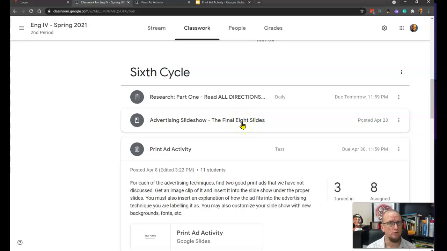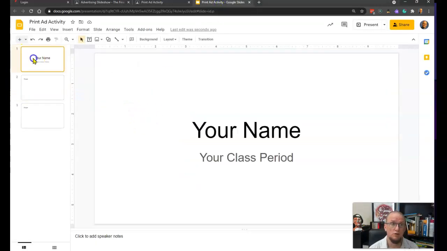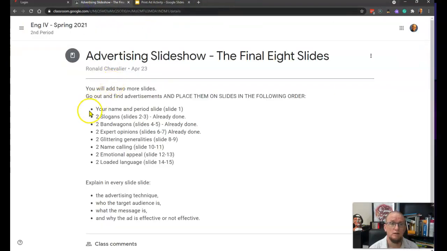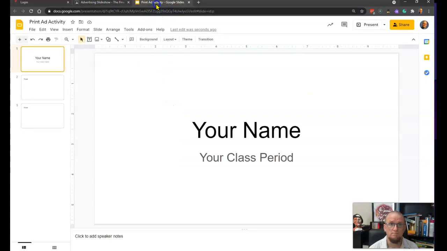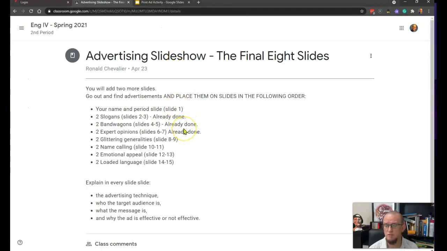Now, a few of you are only going to have, it's going to say the final four, depending on your curriculum and your modifications and accommodations. But let's look at that for a moment. You'll see here that I am telling you how your slideshow should be laid out. You have your name slide as slide one. Then slide two, you have a slogan. Slide three, you have a slogan. And they say already done because we did those in class already.